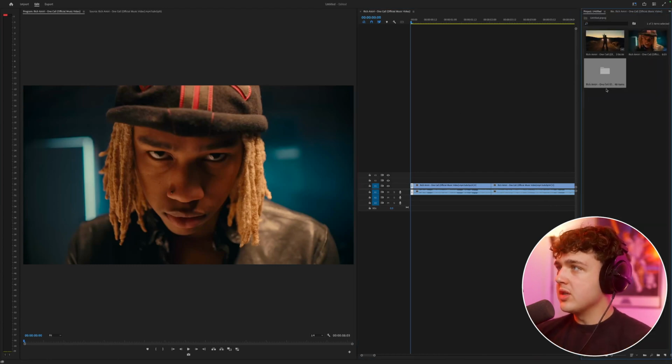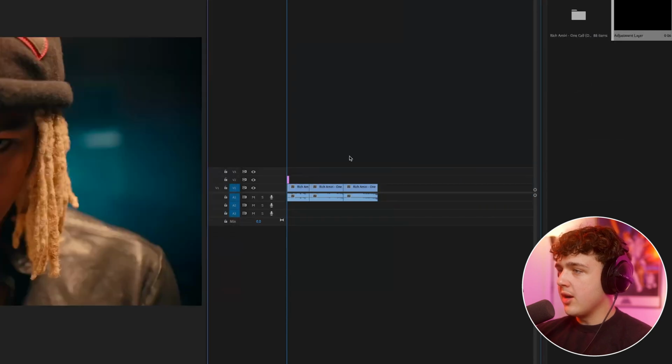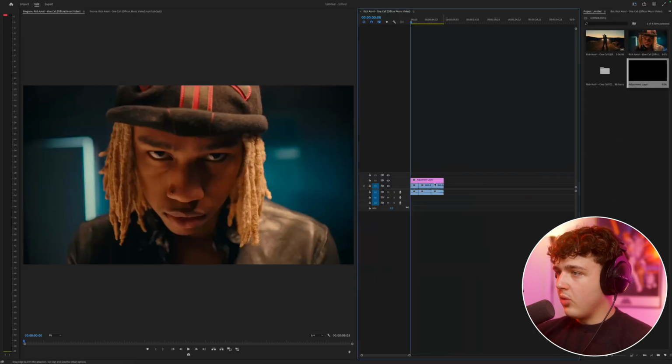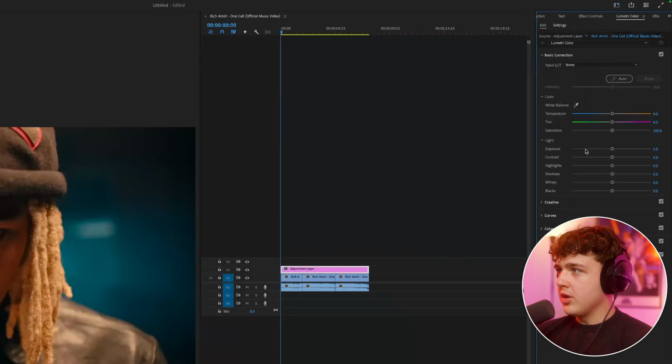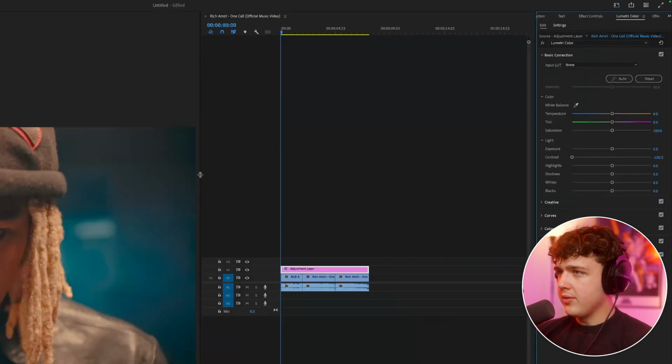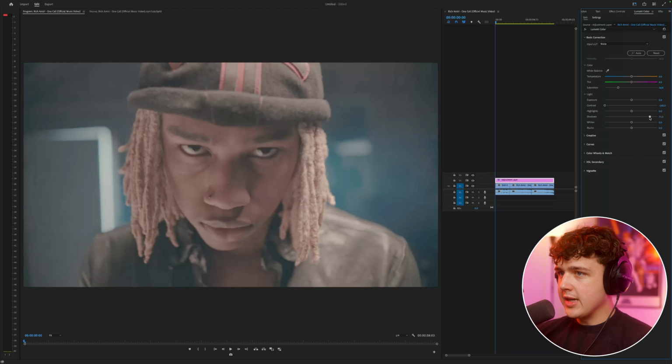What I do is I go into my project, I right click, I create a new item, and then I create an adjustment layer, and I drag it on top of all of the footage here. Now, I'll click on the adjustment layer, and then I'll go into Lumetri Color. I'll turn the contrast all the way down. I'm gonna make this bigger just so you guys can see. And then I'll turn the saturation down to about 50%. Then I'll turn the shadows up like this.